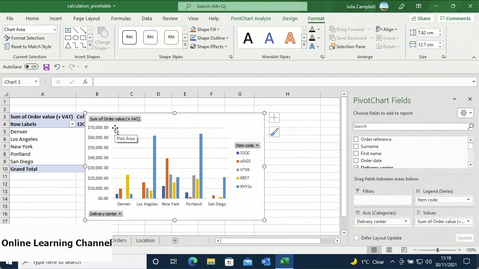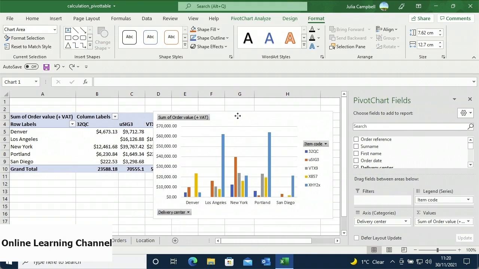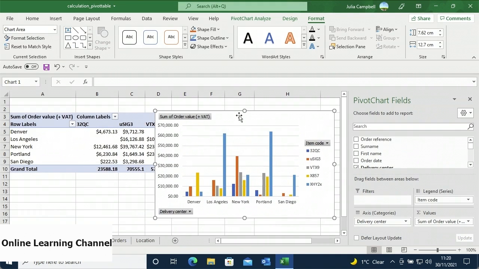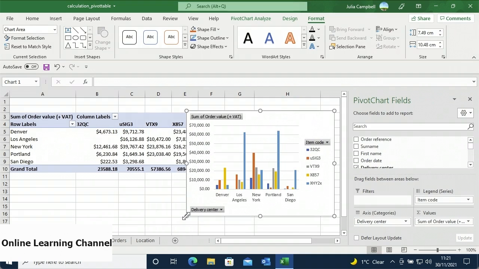You can move a pivot chart like normal. Simply click and drag the chart area to move it to a new location. Also resize the chart by clicking and dragging one of the outer handles outwards to increase or inwards to decrease its size. Note also that when a pivot chart is selected, the contextual Pivot Chart Analyze, Design and Format tabs appear on the Tools ribbon.